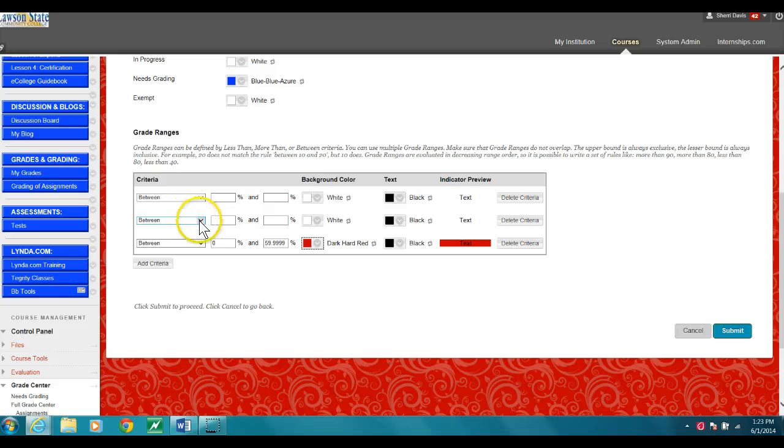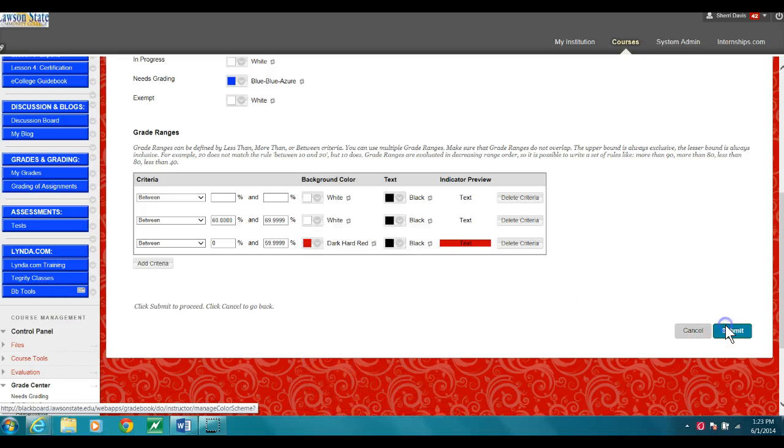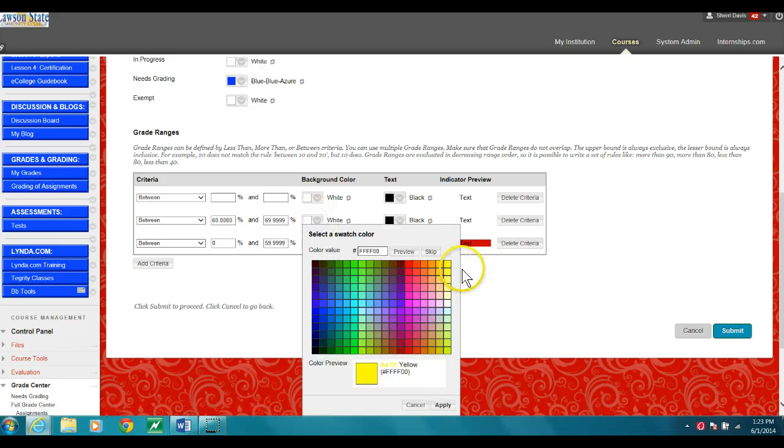Okay, the next one I want to do would be anyone who scores between 60.000, you follow what I'm doing here, and 69.999. So anyone who scored a D in my class, it'll show up in yellow. I'm going to use traffic symbols. It's just easier. Let me see what I did wrong. Let me go back. Yellow.